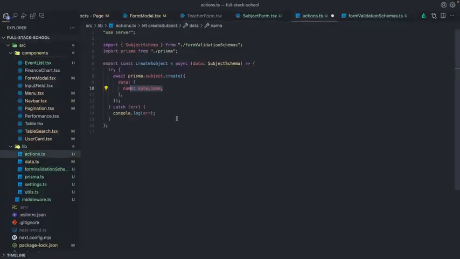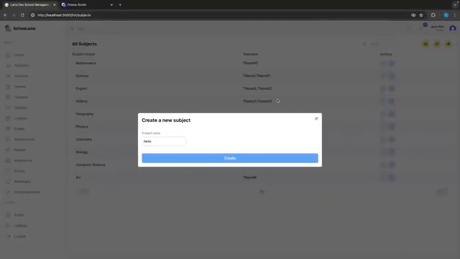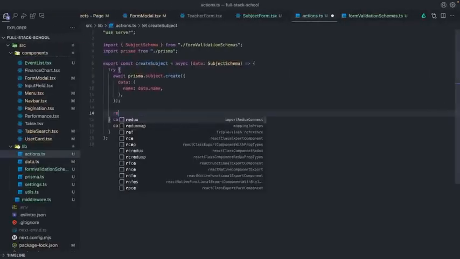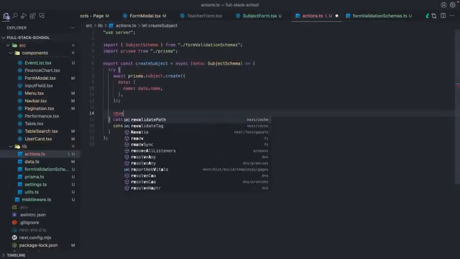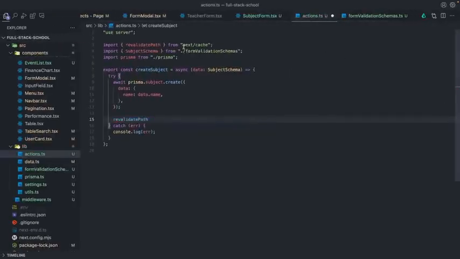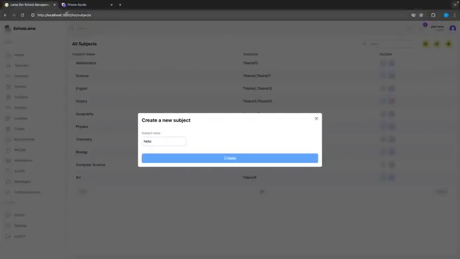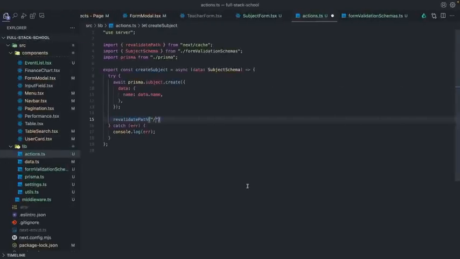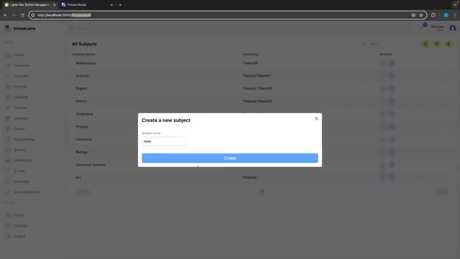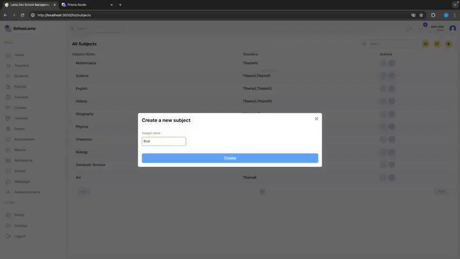Okay, and after adding this new item, we can revalidate our path, so it's going to return the fresh data. I will say revalidatePath, that comes from next/cache. And I'm going to write the path name, which is list subjects. Let's see. I will say first subject.